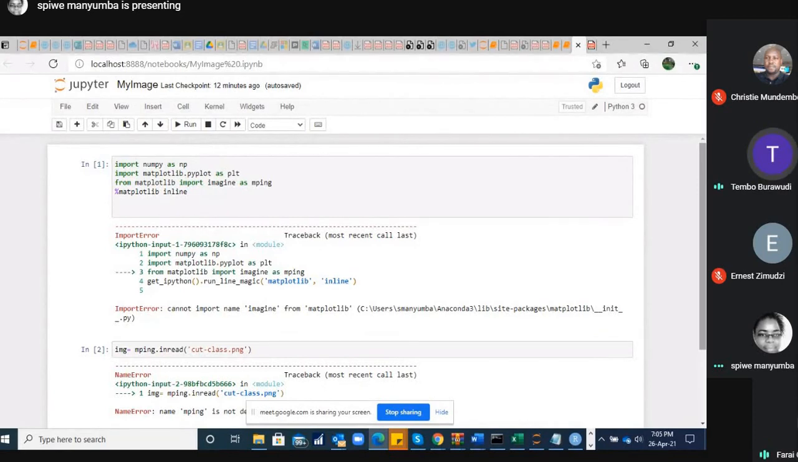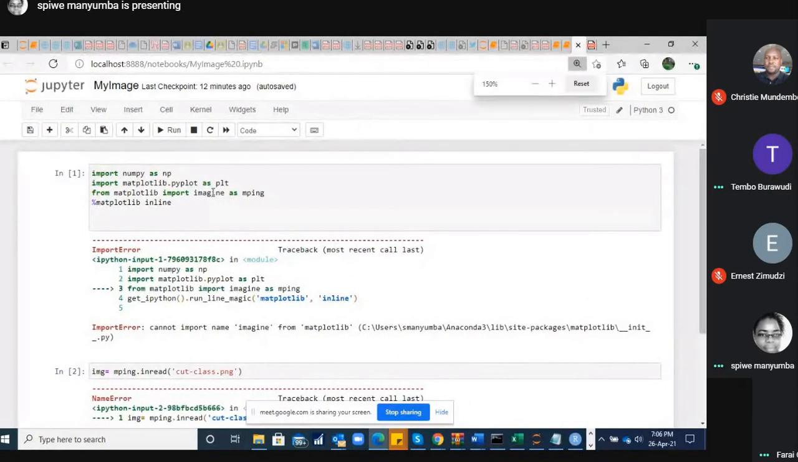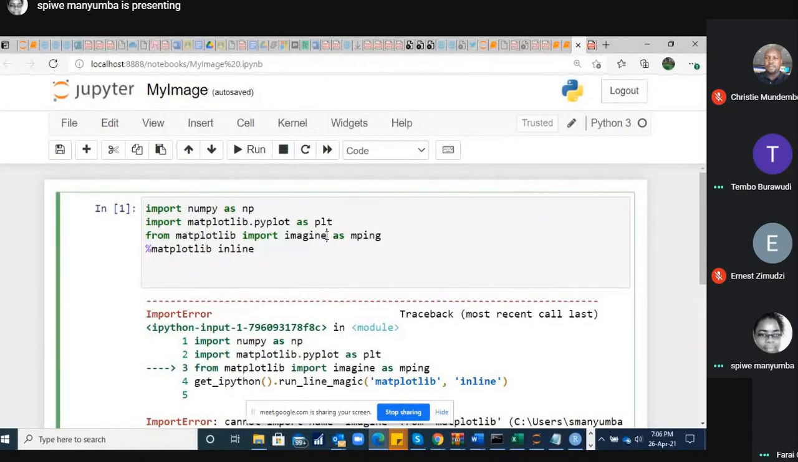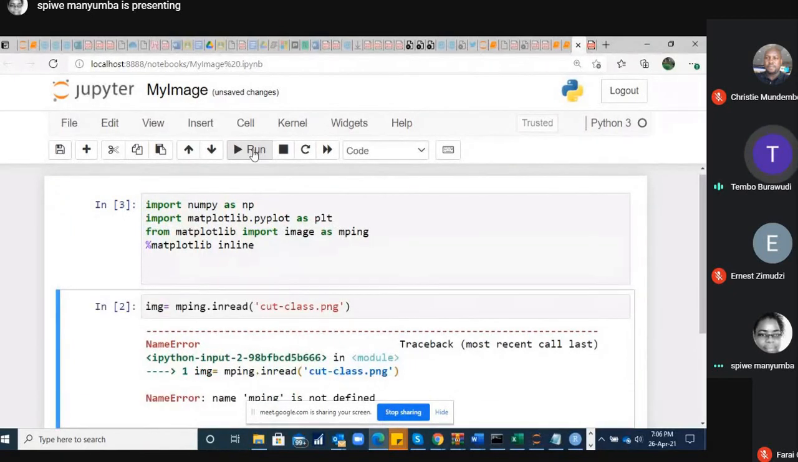I see image. You said imagine, not image. From Matplotlib import. You mean here? That should be image, right? It was not imagine. Of course, it should be image. Oh my God, it's just typing. Those are typos, and they should not throw you off balance. If you happen to do that, these things happen. Even for the seasoned, they do make this mistake.